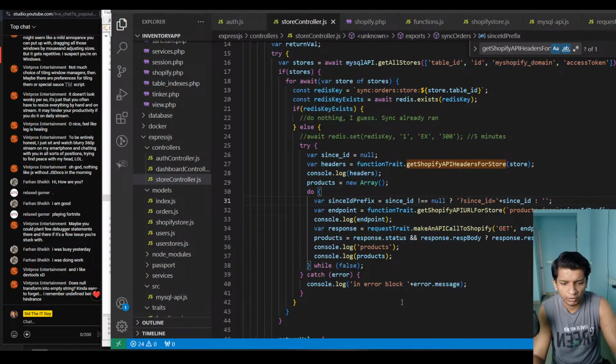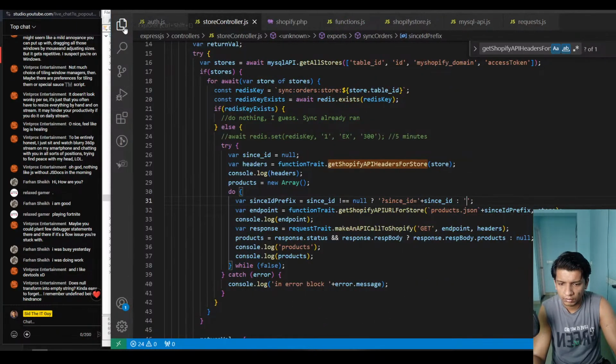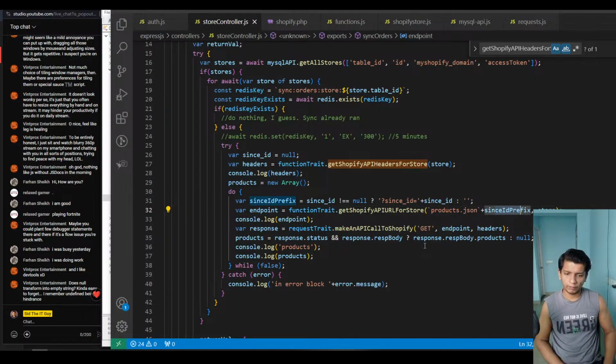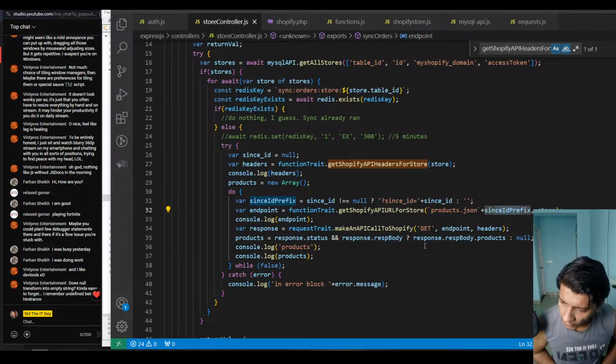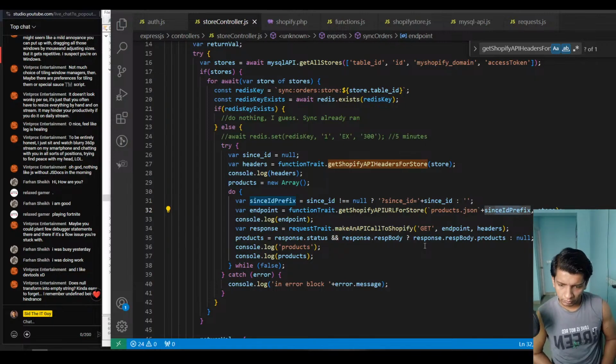Yeah, I would hope so. I'm taking since ID as null, then I'm checking if it is not null, then you can append it. Otherwise, it's a blank string. Therefore, products.json plus since ID prefix would result in nothing getting appended, right? Or is that the wrong way?